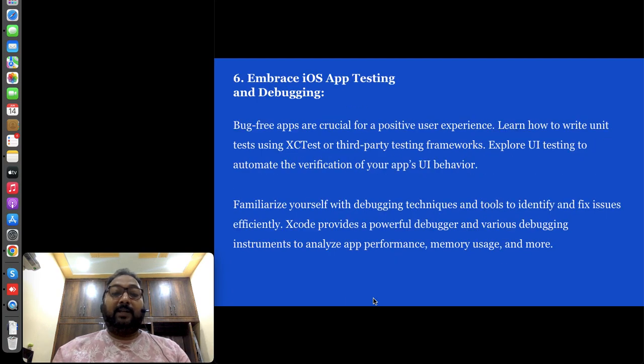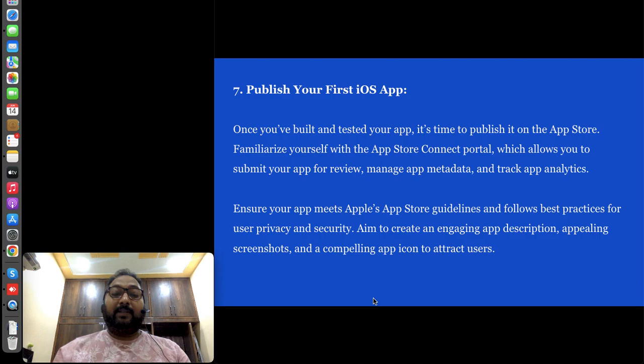Number six, embrace iOS app testing and debugging. Bug-free apps are crucial for a positive user experience. Learn how to write unit tests using XCTest or third-party testing frameworks. Explore UI testing to automate the verification of your app's UI behavior. Familiarize yourself with debugging techniques and tools to identify and fix issues efficiently. Xcode provides a powerful debugger and various debugging instruments to analyze app performance, memory usage, and more.